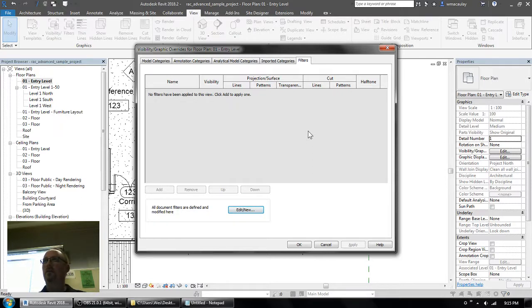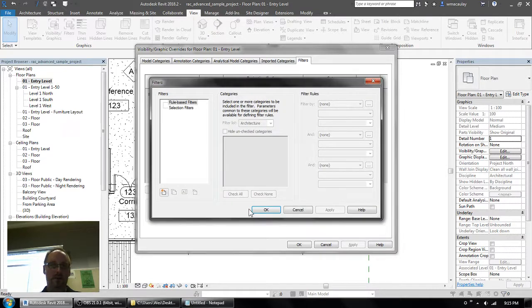So no filters in this view yet. In any given view, you can go to the filters tab and hit edit new to create a new filter. Now, you can do a rule filter or a selection filter. We're talking about rule-based filters here. So we're going to add a new filter.